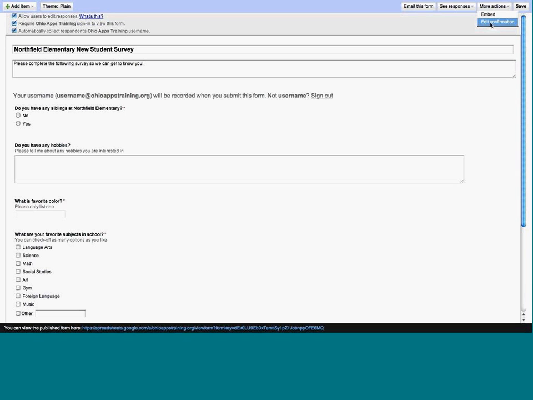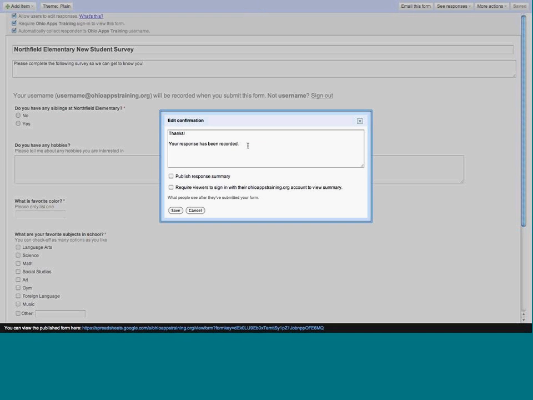Then under More Actions, we can click on Edit Confirmation, and you can customize the message that recipients will receive once you've sent them the form or survey. Delete what's here. Say, "Thank you for completing the new student survey." And you can publish a summary of responses.